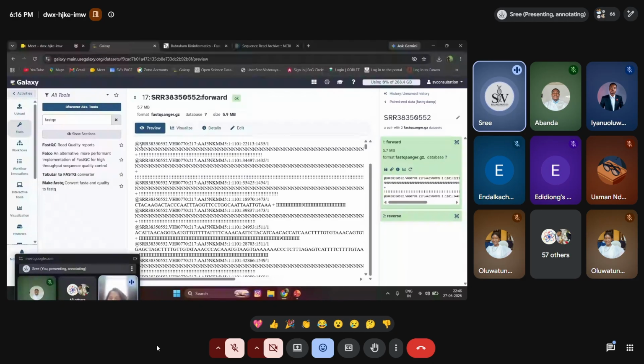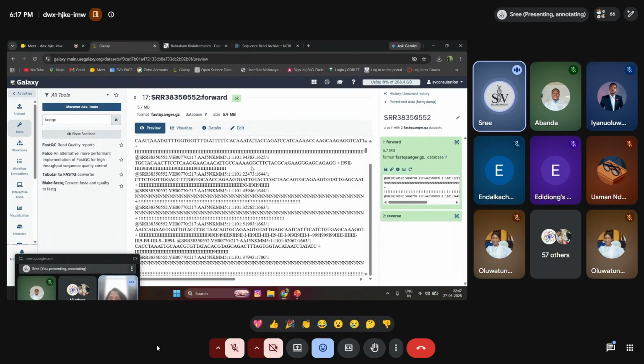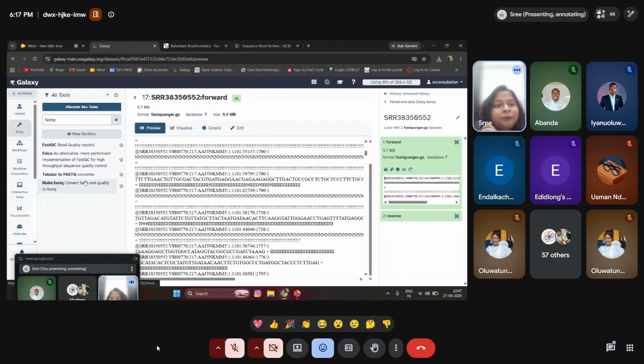It starts with the at symbol, followed by the SRR ID, then the read information, then the sequences. Then it has a plus symbol, and then what are actually ASCII characters, which is the Phred value information. All of it will be there. That's how the FASTQ file looks.